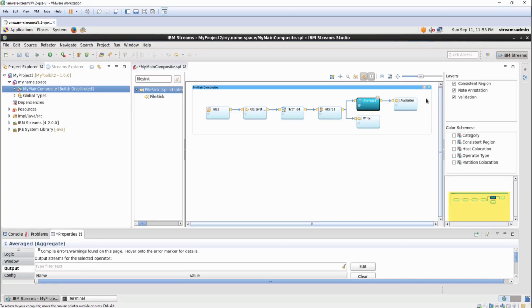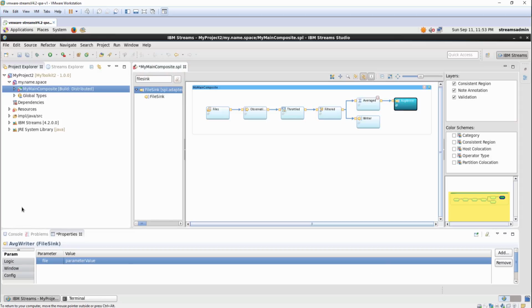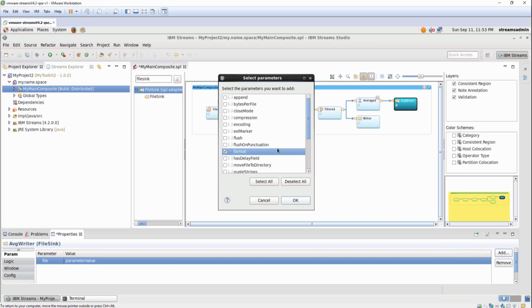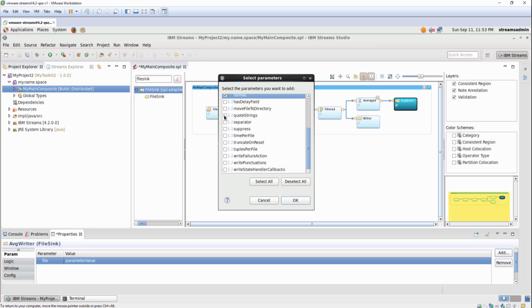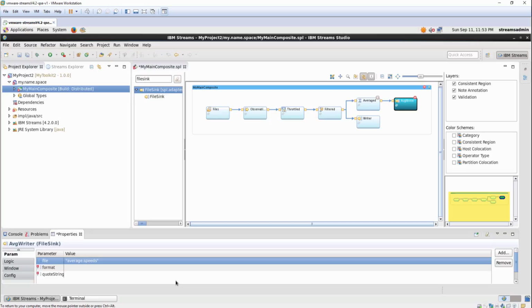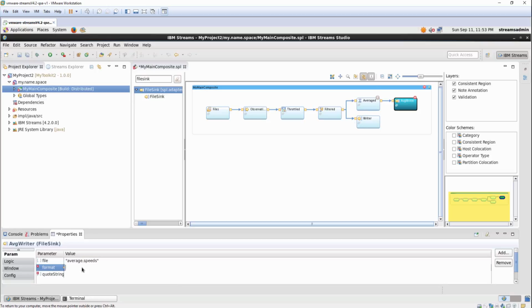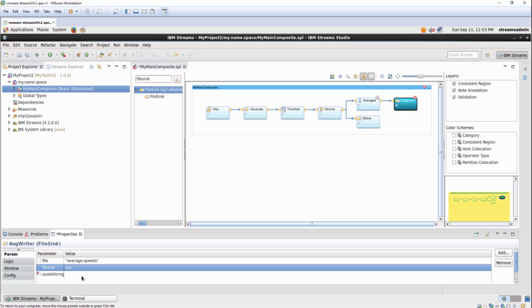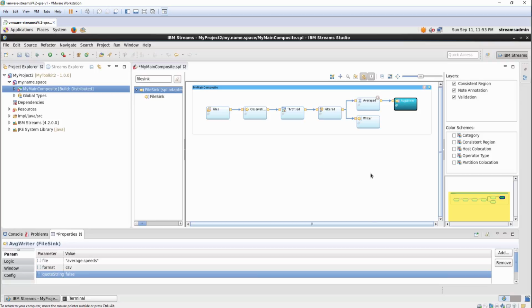And now let's finally edit our average writer. So let's go to its parameters, and it has a file parameter already, but we also need to add a format and a quote strings parameter. And now let's give its file parameter a value of average.speeds. So it's going to write our average tuple data to this file called average.speeds. The format should be CSV, and quote strings should be false. Now finally, let's save.